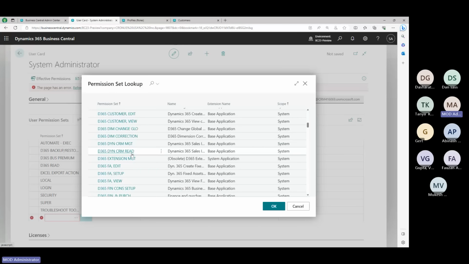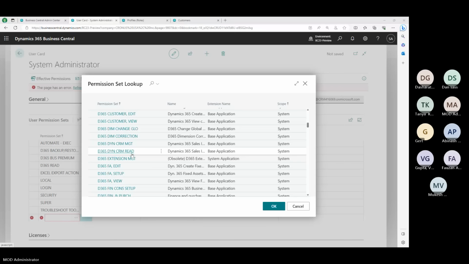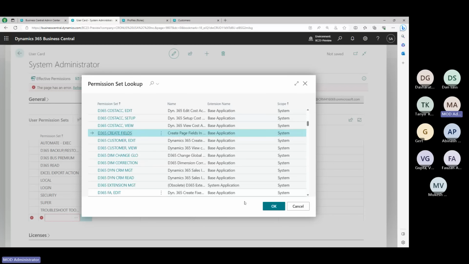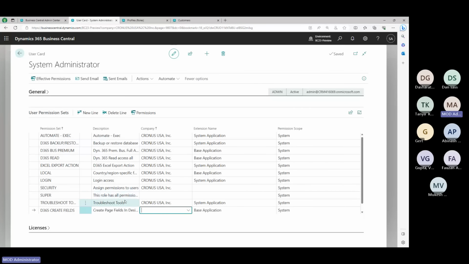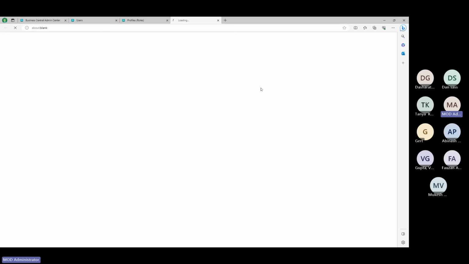Why did that happen? What was that? It was D365 create fields. Create fields, okay. And I added this permission, and I'm the only user in it. So I just added that permission to mine. Let's try to modify it now. It still shows that you are not allowed to enable those options.